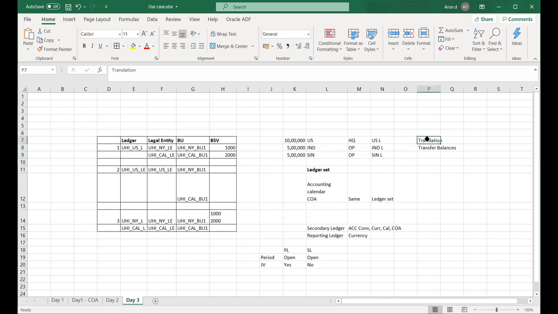Translation is nothing but this: it will translate the balances at the end of the period, which means it will convert the balances at the end of the day. It could be the end of the day rate or it could be the average rate. We saw this while defining the ledger, so based on that, we will see this option. So we have translated it. Let's say this 5 million, what we are seeing is the Indian currency. If we convert it, maybe we will say 5 million 10,000.